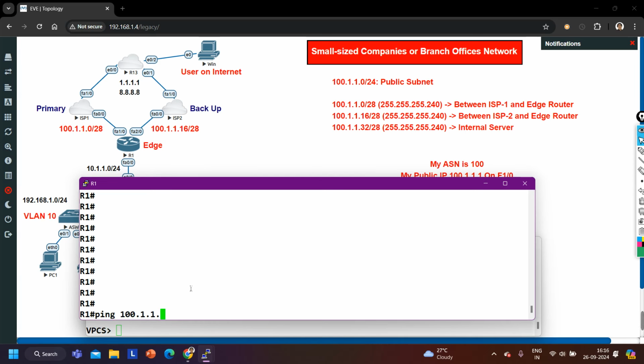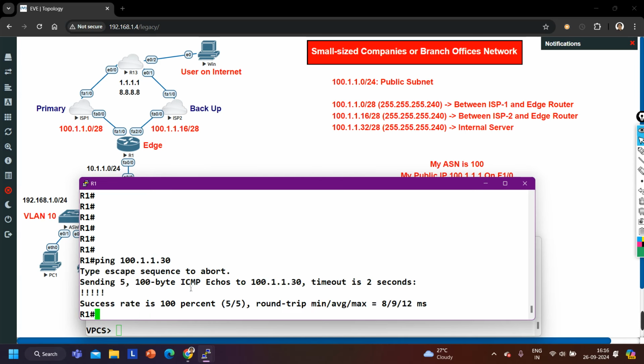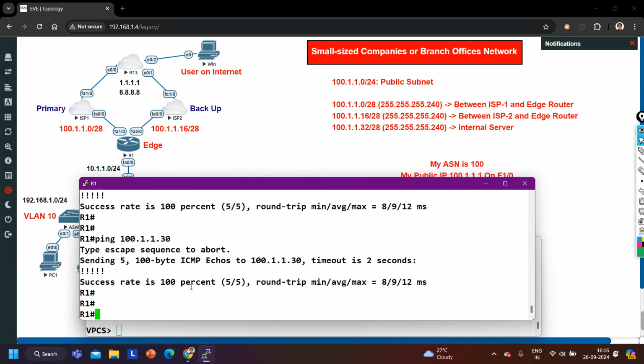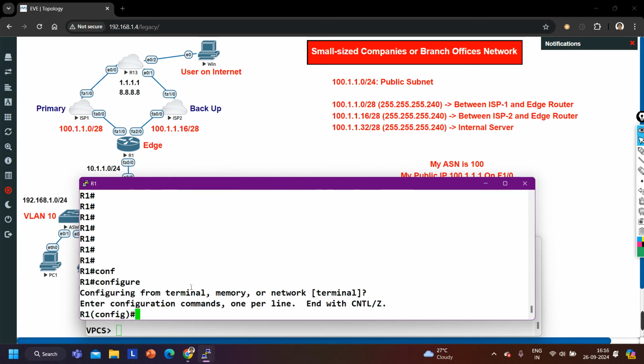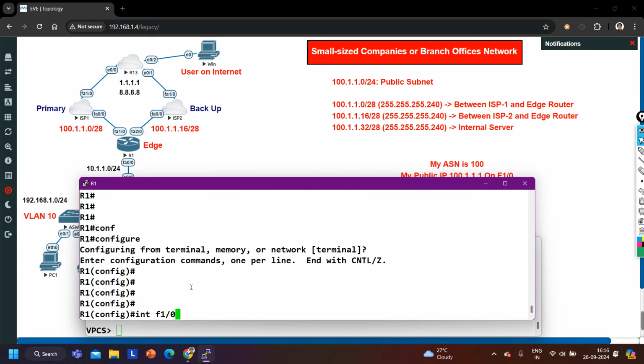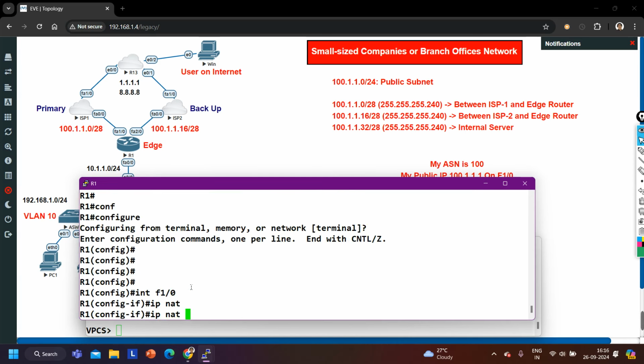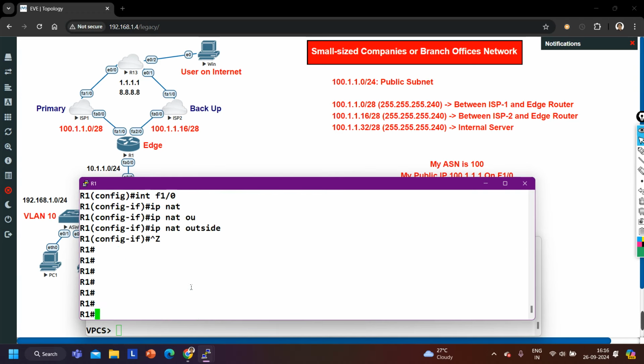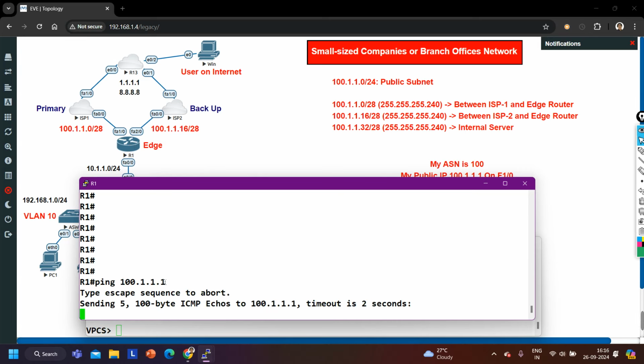Ping 100.1.1.30, ISP2. Even I am able to ping ISP2. Interface F1/0, IP NAT outside. So what I can do, guys, I have to reboot this router, right? Because there is an issue. Even the self IP address is not pinging.